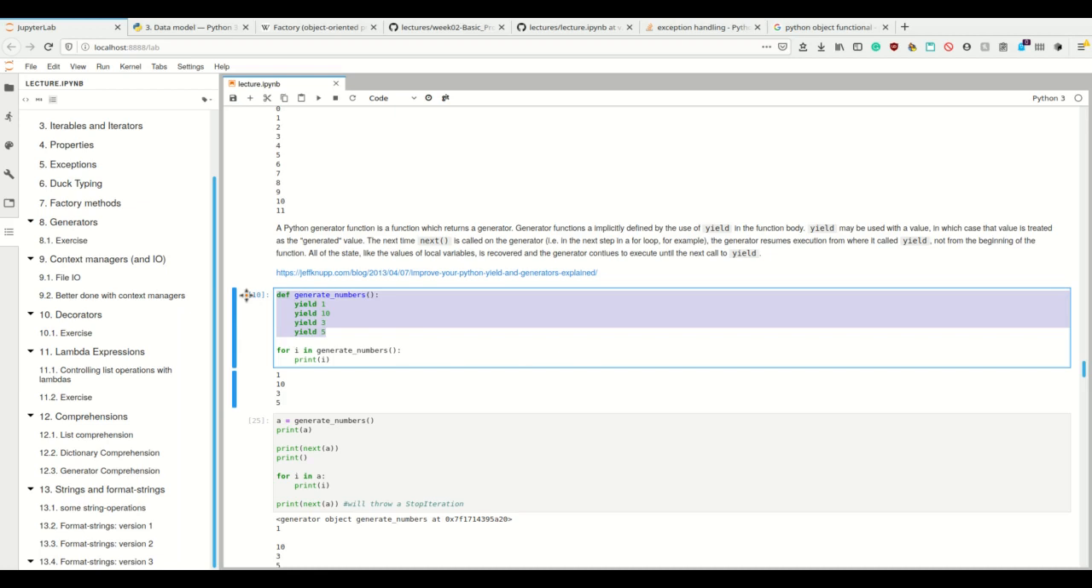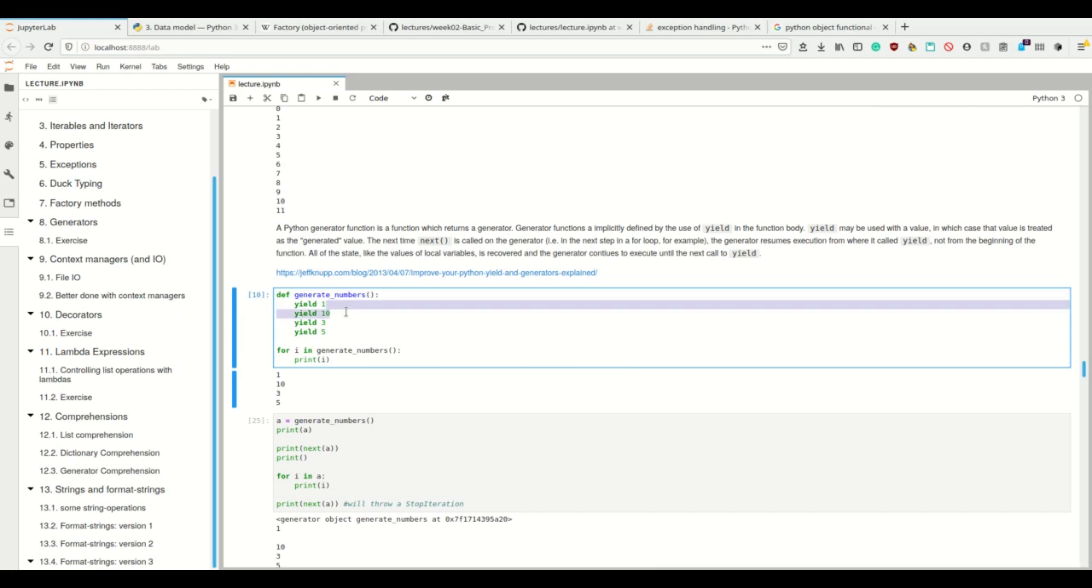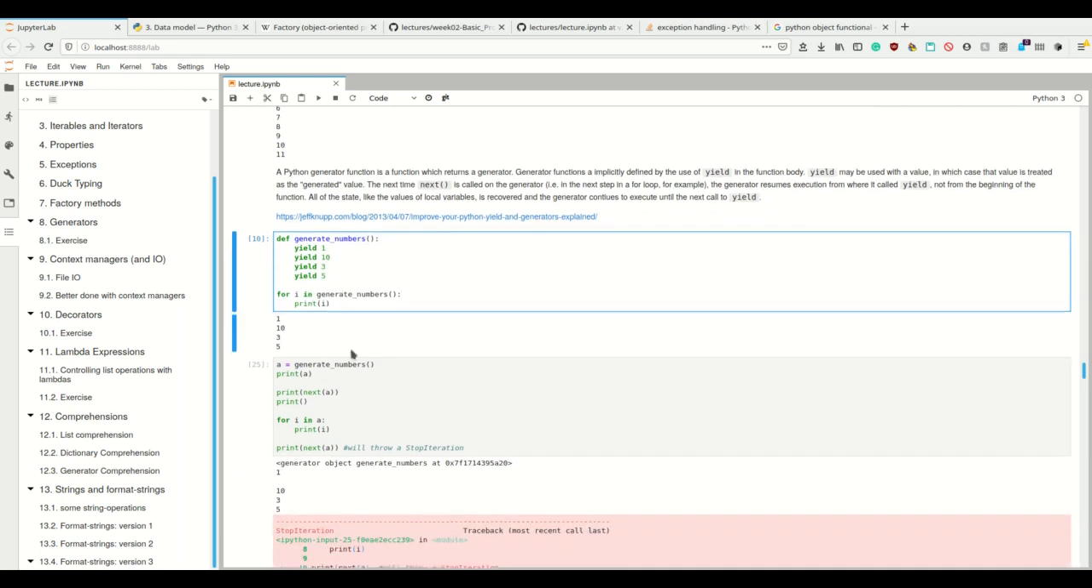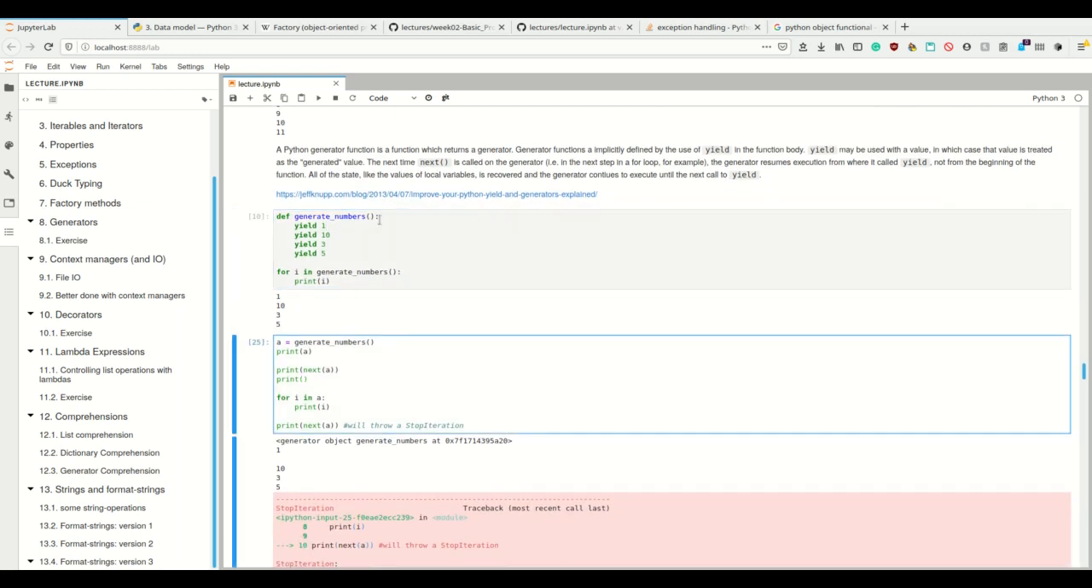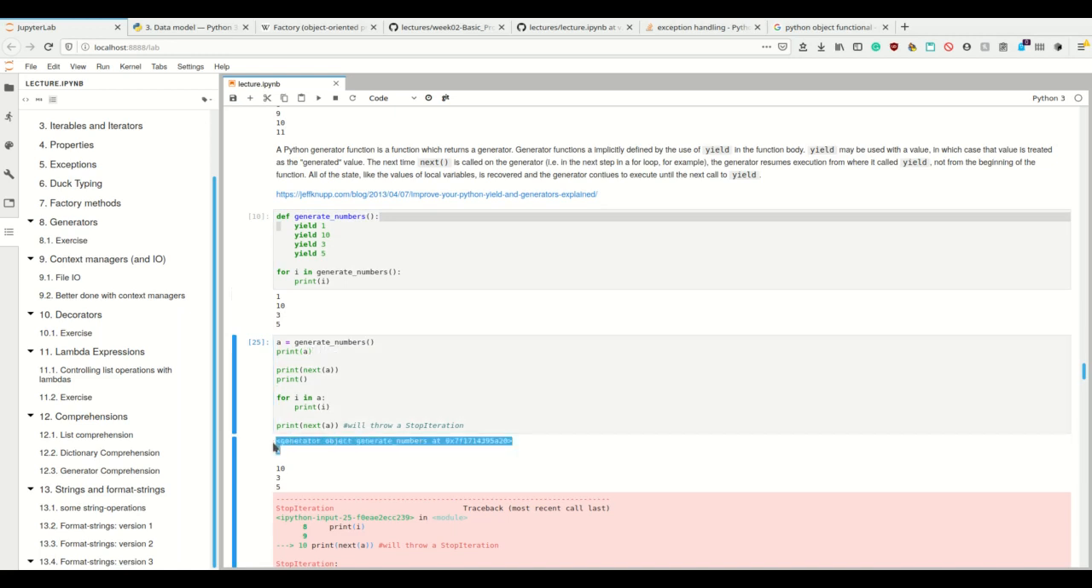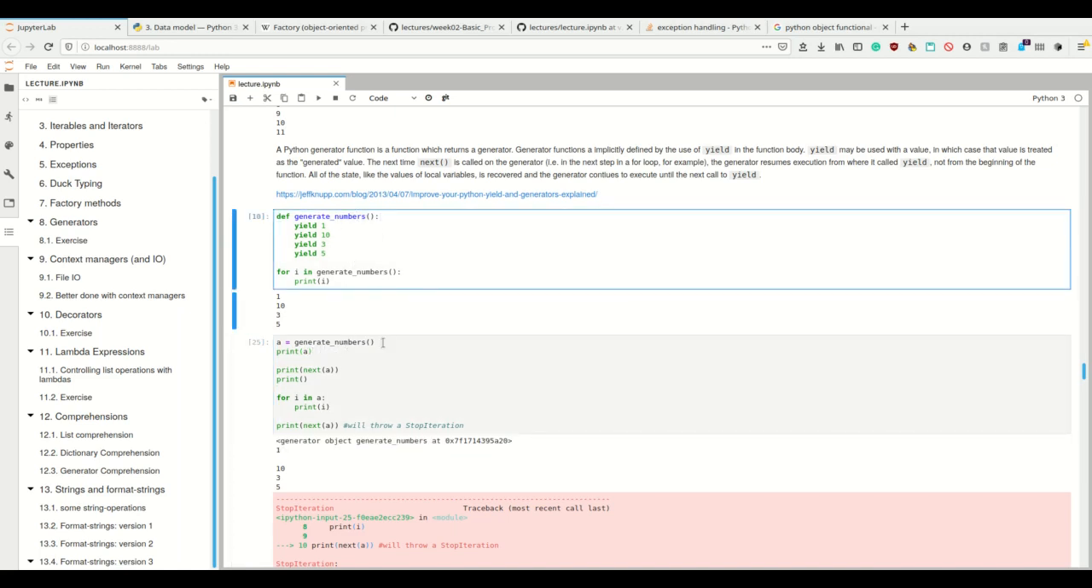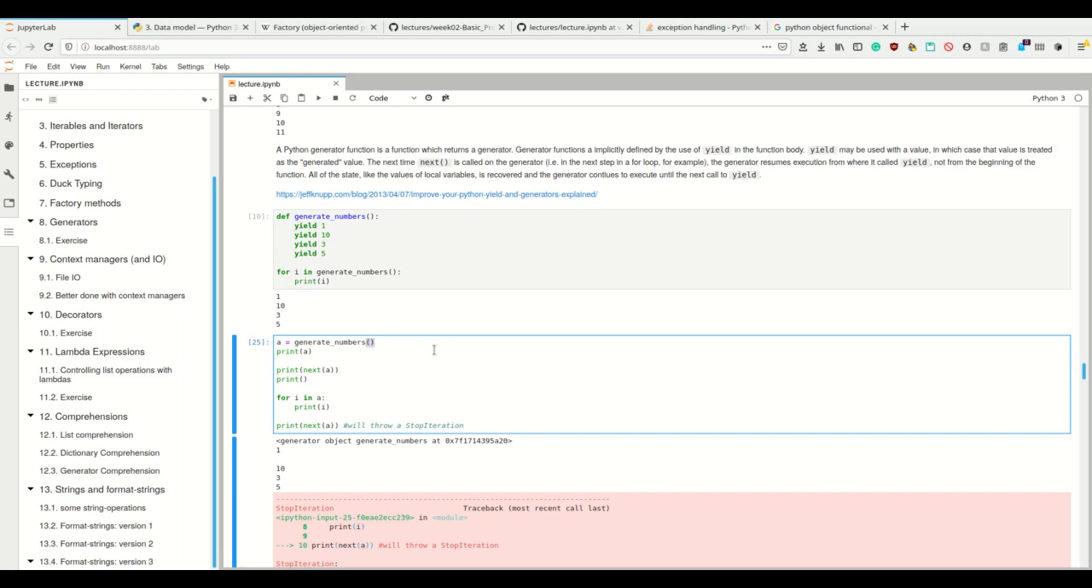A generator doesn't. A generator keeps its state, for example, its state of execution where the interpreter just was. So if I, for example, assign this generate numbers to a variable, well, first of all, I have created a generator object. From this generator function, by calling it with the parentheses, I'm creating a generator object.